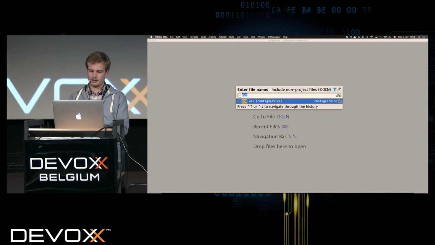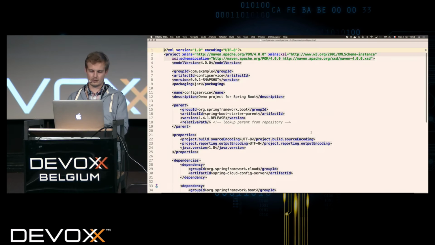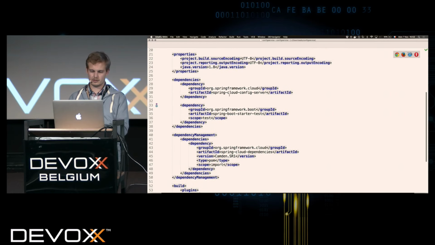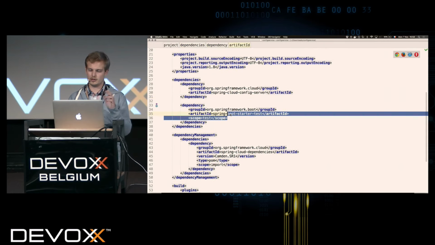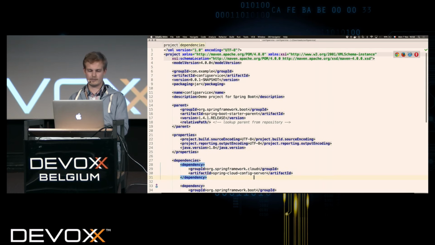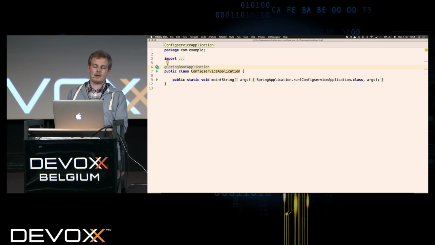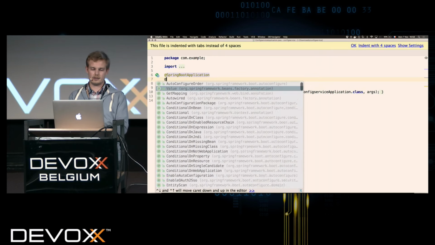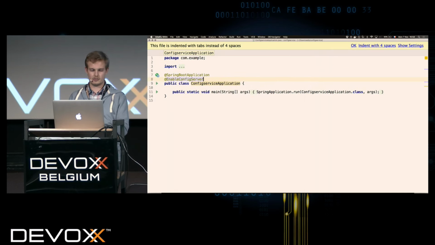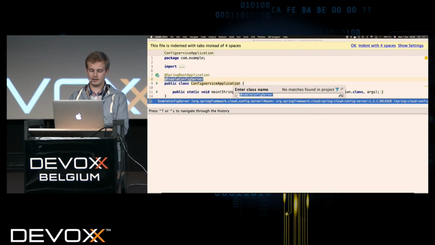Okay. So there are only a few dependencies, config server and the test, but I'm not using it here. And we have one main class. So to activate the config server, I just had to enable it like that.